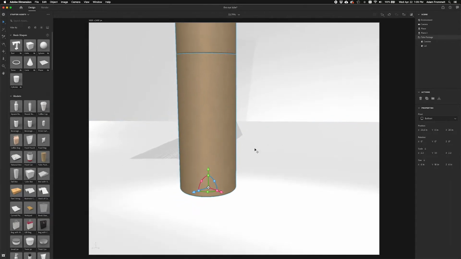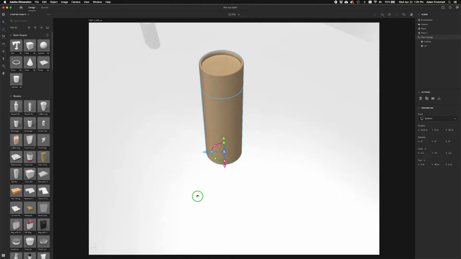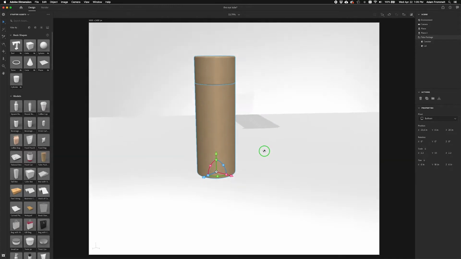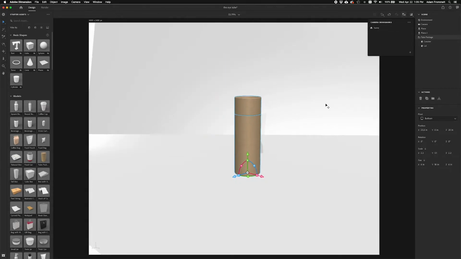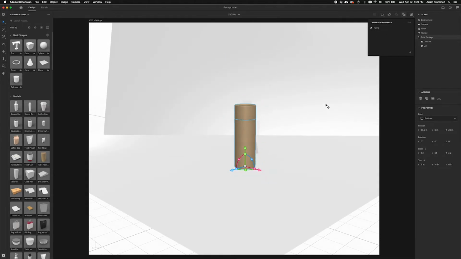So here's what I'm looking at. Let me orbit around for you. Here's my top, bottom. We're flat to ground. I'm going to immediately go back to my home view and zoom out, dolly out just a little bit here. Okay, we are set. We are ready for graphics.